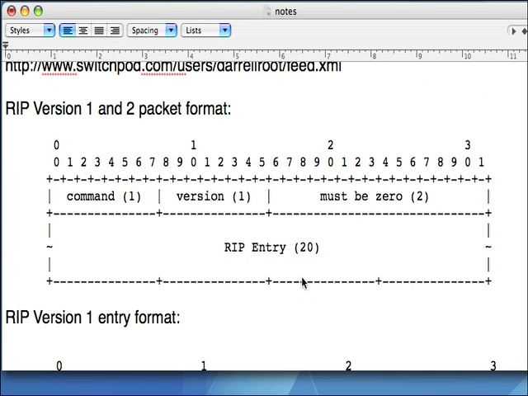Going back to the main packet format, we have the command, we have the version, which is either 1 or 2, and then we have RIP entries. Each RIP packet that is sent has multiple RIP entries in it, up to 25 RIP entries per packet. So if you have 70 RIP routes in your routing system, you're going to need to send at least 3 RIP packets every 30 seconds when you send your RIP updates.